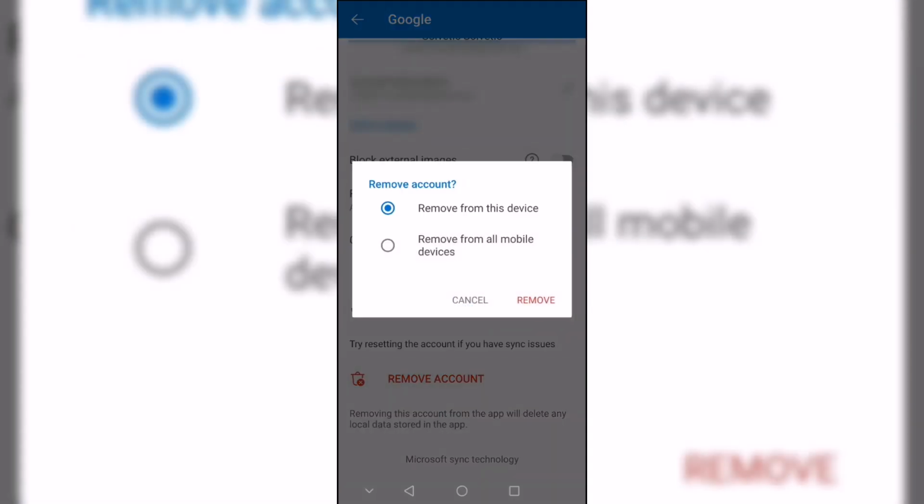Then we will see how a window opens where we can choose Remove from this device if we want the account to be removed and thus log out. Confirm the action with Remove.